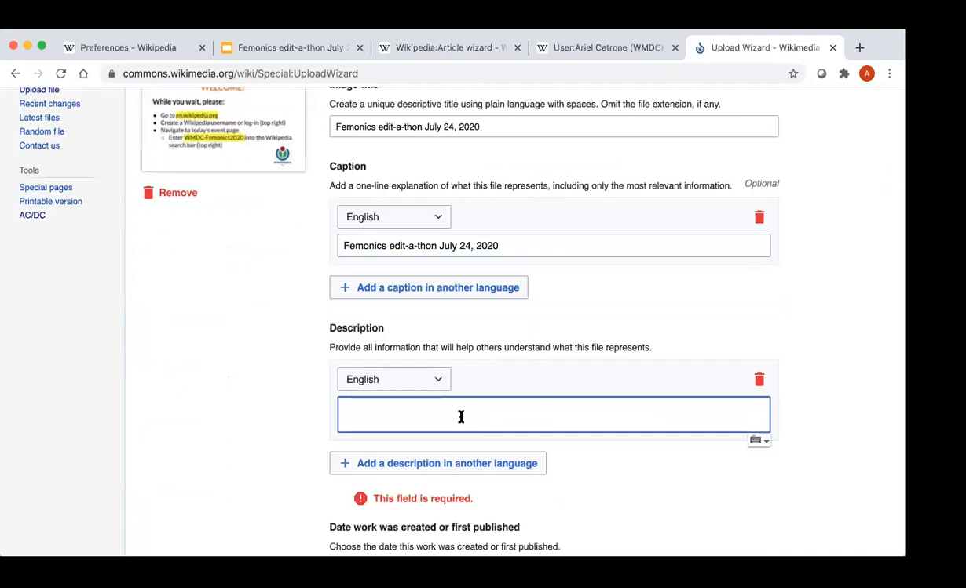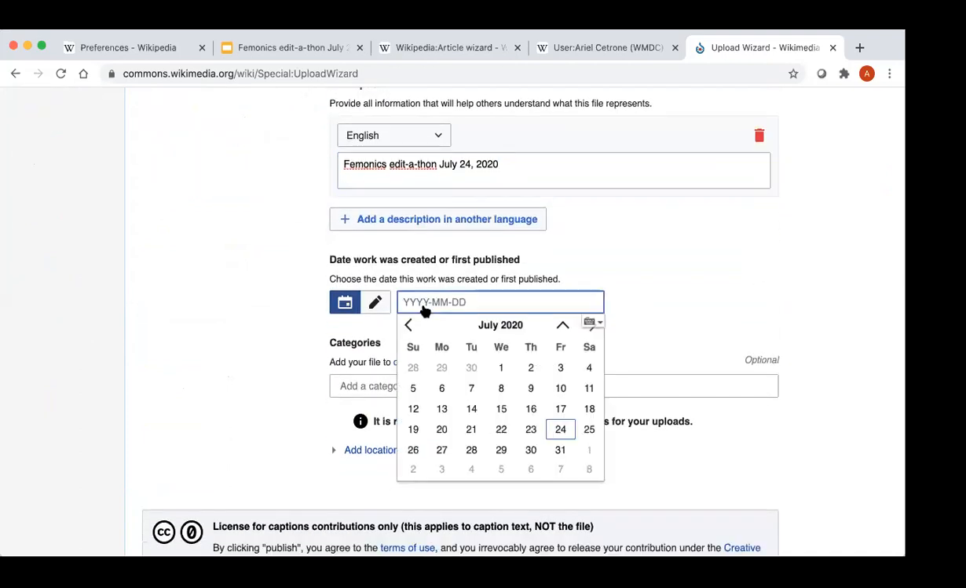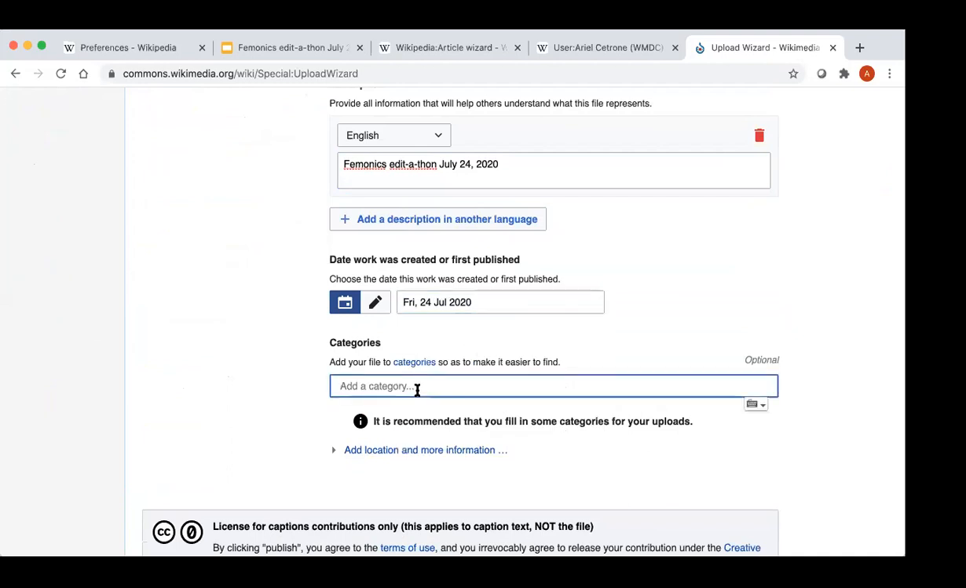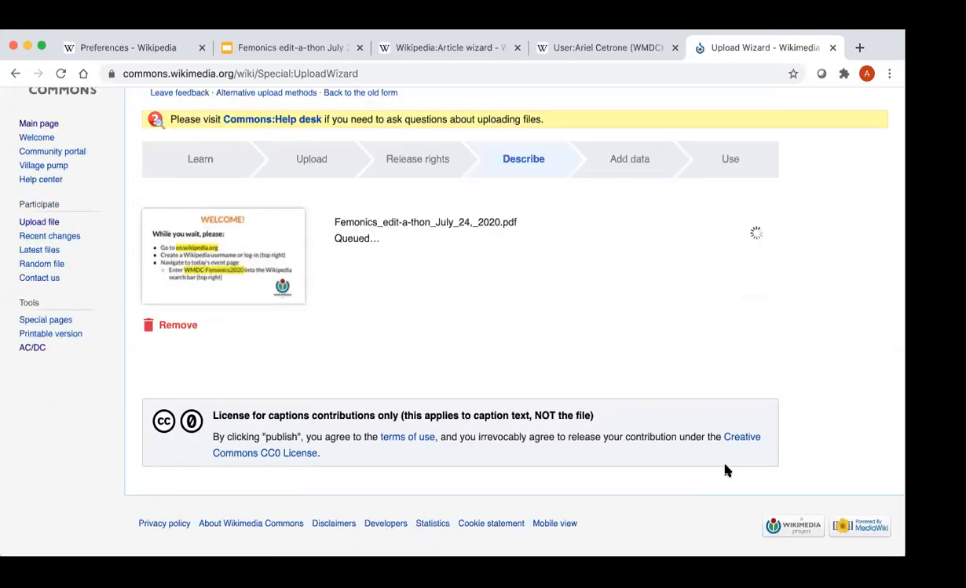So I'm just going to use the caption. Same thing for everything. I'm going to put a date. And I have a category called Wikimedia DC slides. So I'm going to add it to that. And publish. There's one additional page here, which you'll see in a moment, and the use of it is optional. I am going to skip it.